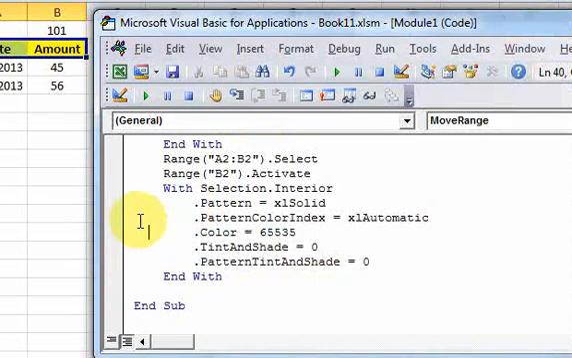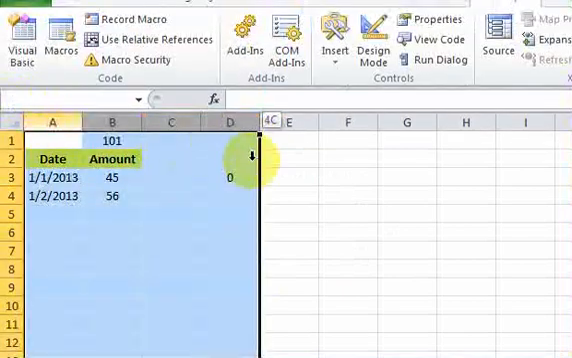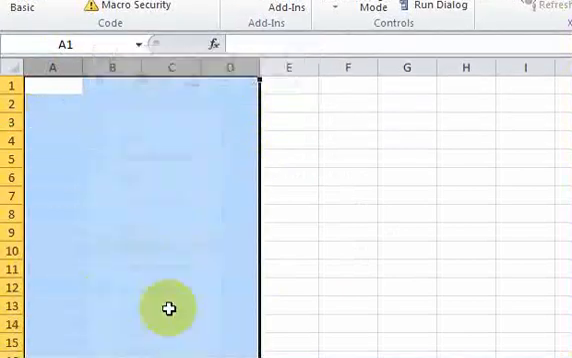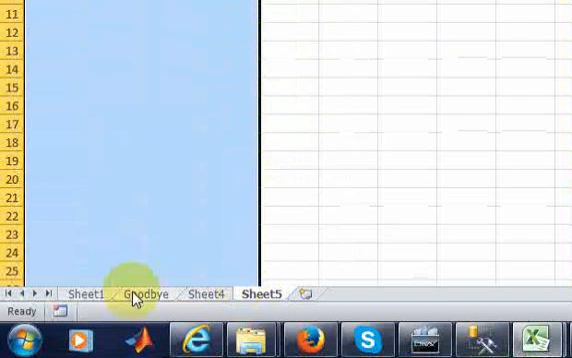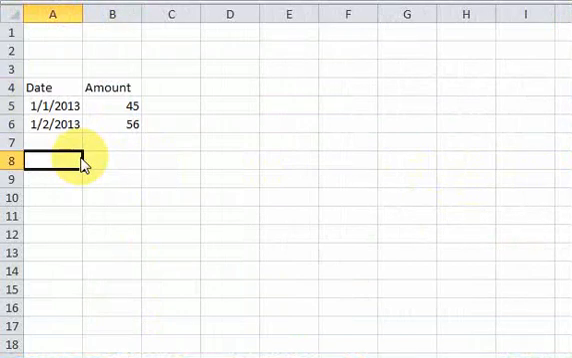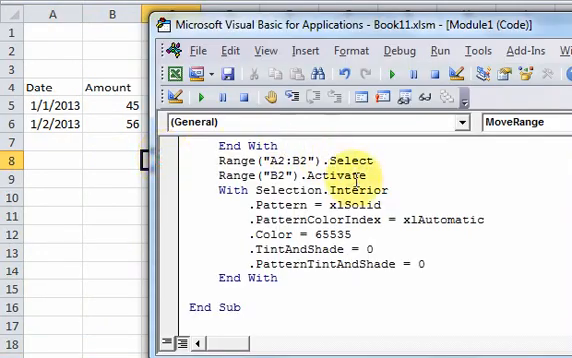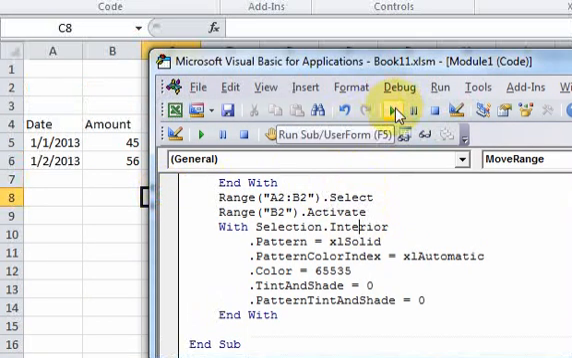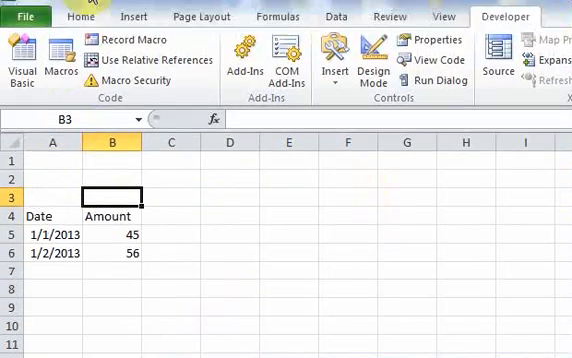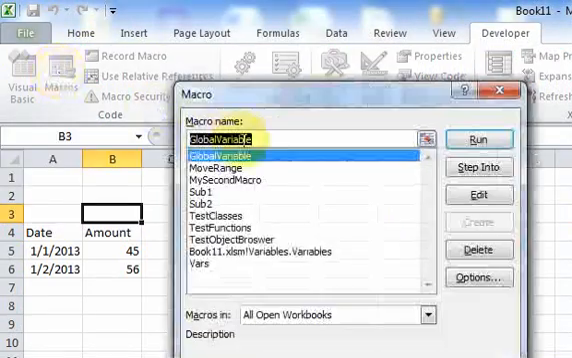So if I just delete these columns, this is on sheet 5, and if I go over to Goodbye, we can now run our macro, and let's see the different ways we can run the macro. Well, we know we can run the macro by putting our cursor in here and clicking the run button or pressing F5. But you can also run the macro by going to the macros icon here, and you can look for your macro.